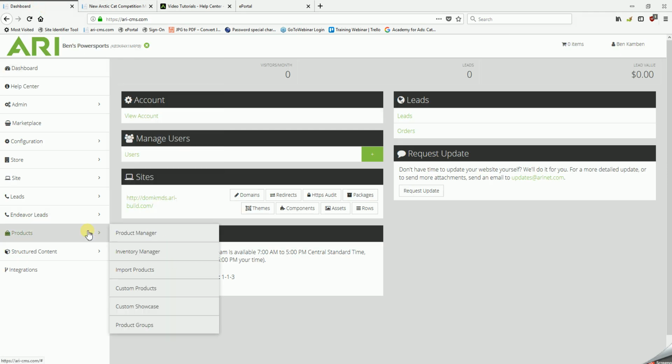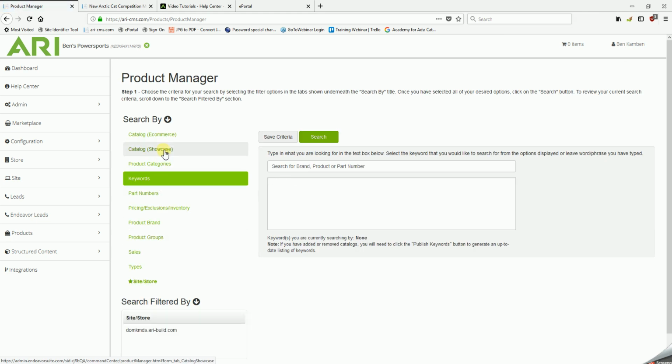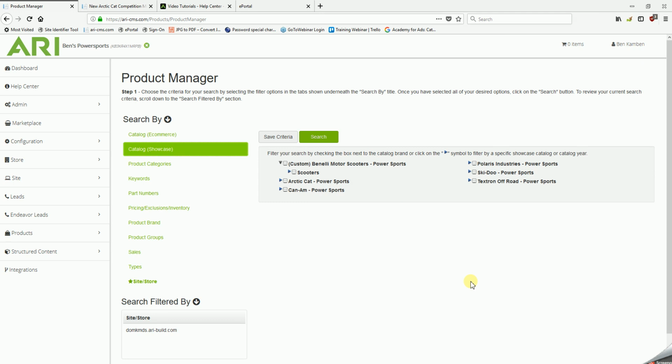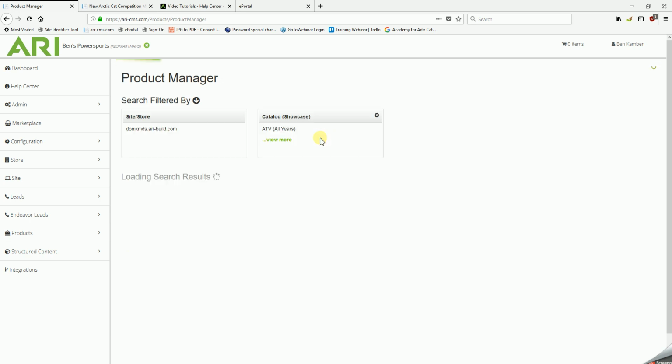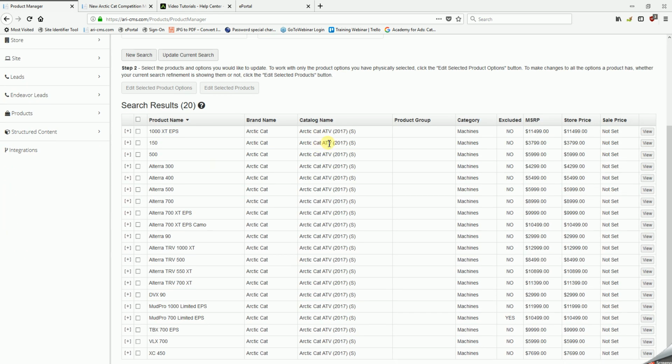Jumping back to your editor, we'll hover over Products, and we'll go into Product Manager. Once we get into Product Manager, we'll click on Catalog Showcase. And because we are looking at those Arcticat competition ATVs, we'll delve into Arcticat ATVs, and in this case, the entire 2017 lineup. Search. Now the one that we are looking for was the Mud Pro 700 Limited EPS.